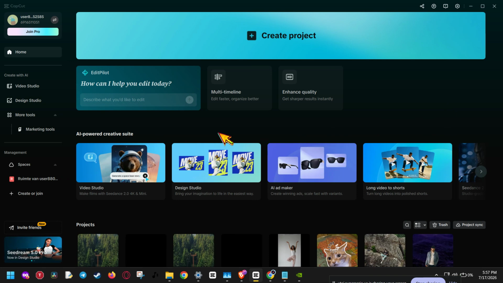Let's start with the first fix, which is clearing the CapCut app cache. Over time, CapCut stores temporary data that can build up and interfere with cloud uploads. To do this on CapCut Desktop, open the app on your PC and go to the top right corner. Click the Settings gear icon, then choose Settings from the drop-down menu.